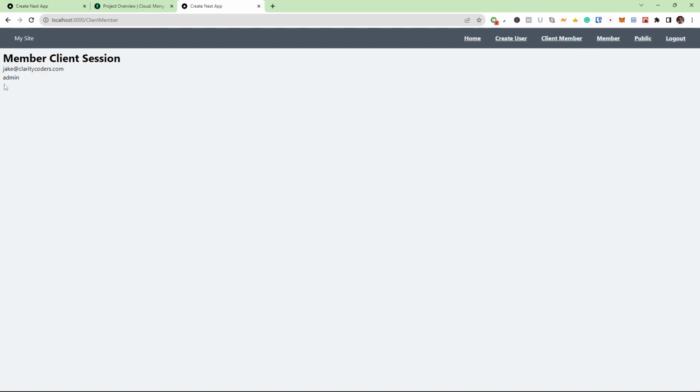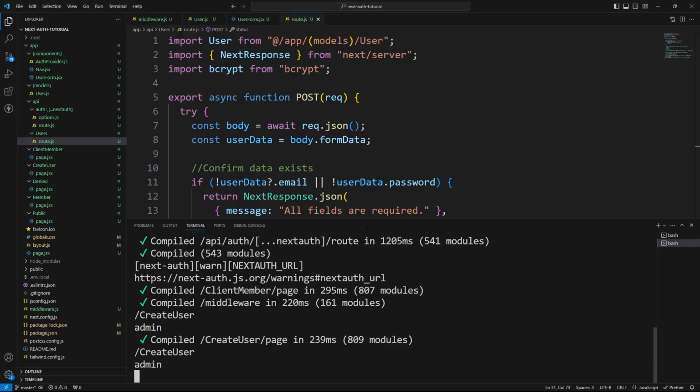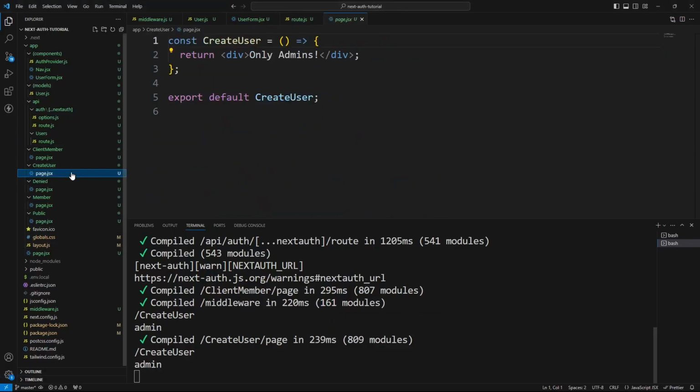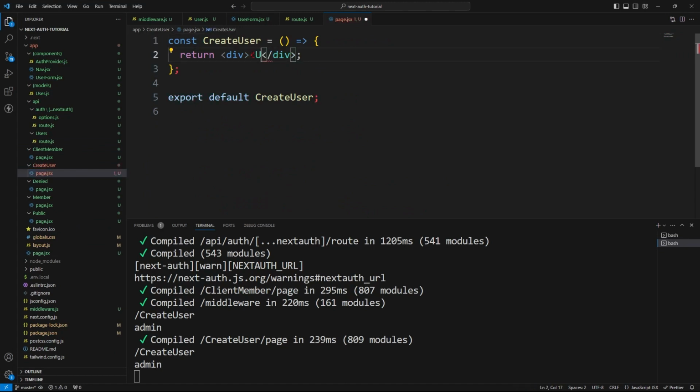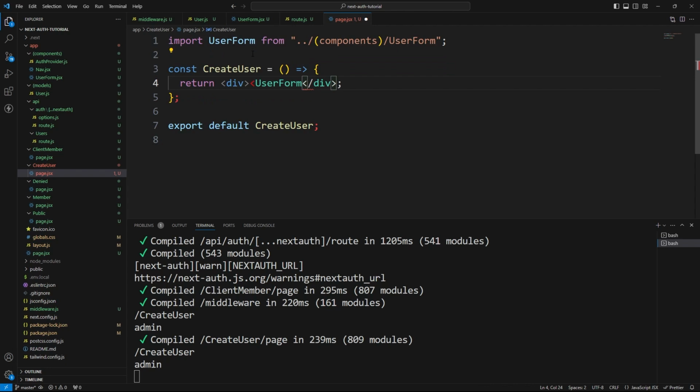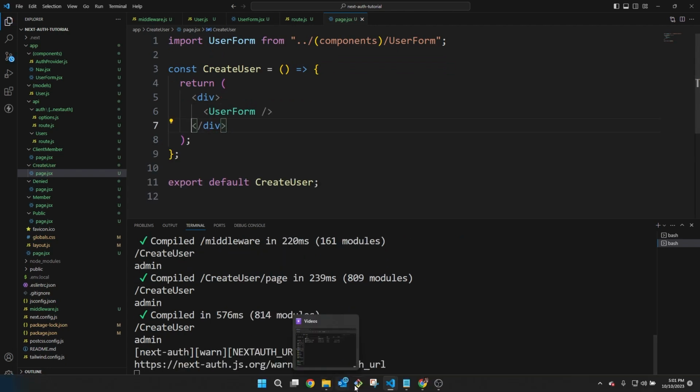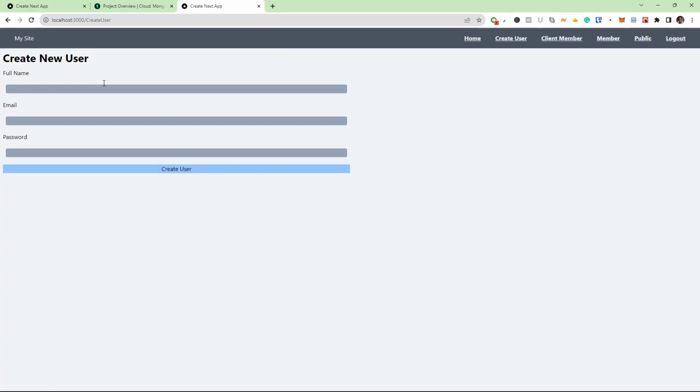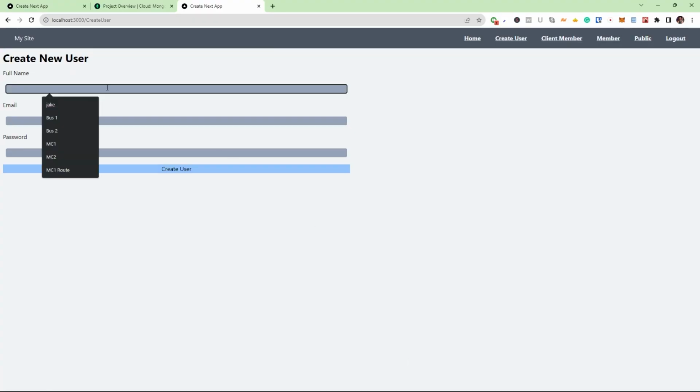So if you've added this authentication and it's role-based, you have to have admin now to go to create user. If you haven't done this, you can assign admin to someone else. I'm going to go to create user. This is only admins, duh, because I didn't update that. So back on our create user page, instead of only admins, let's render our user form. See, it did the import for me. Self-closing tags. That is pretty. Who says I can't style?